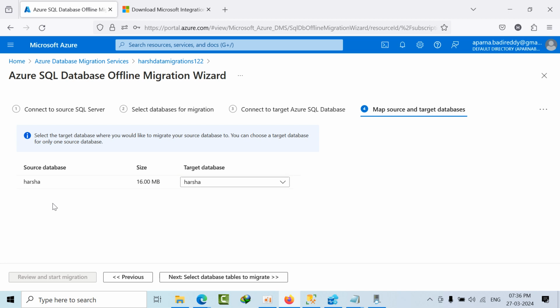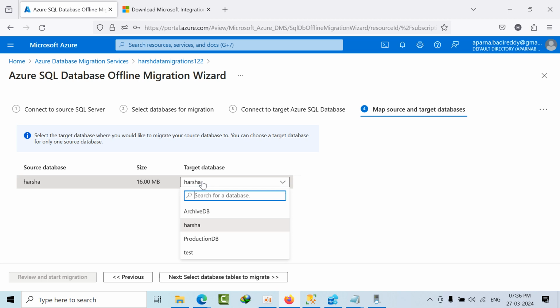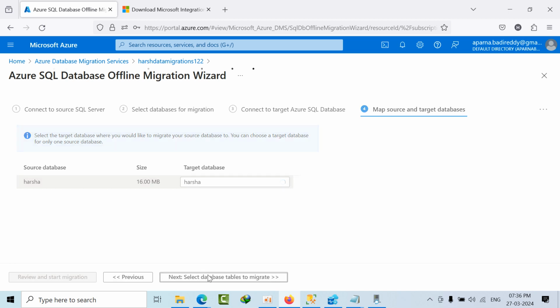But it works for Azure VM, because it is just like an on-prem SQL Server, right? Yeah. Now we are targeting this database. Okay, now next.